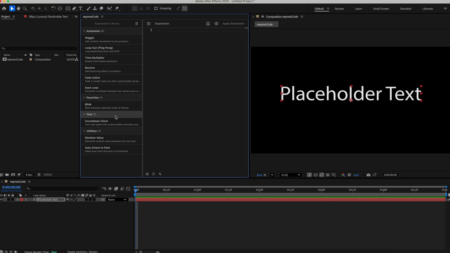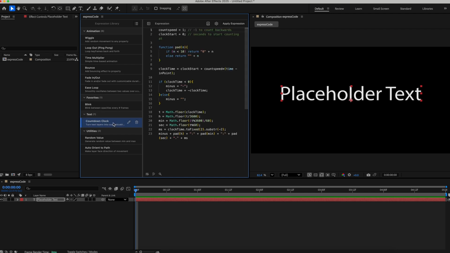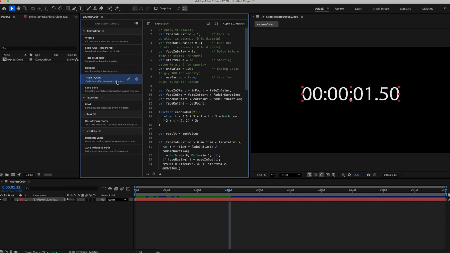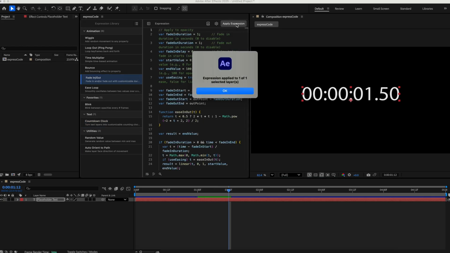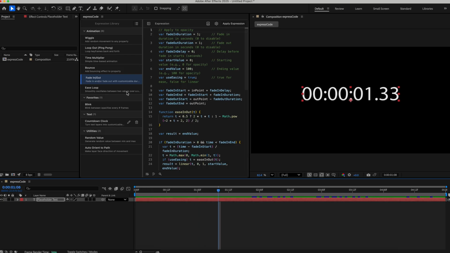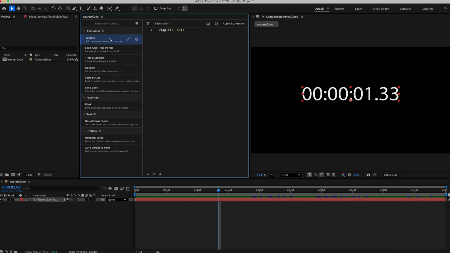I'm going to start with a countdown clock expression under the text category. So you can just select it and click Apply Expression. And then let's go ahead and choose the fade in out expression and apply that too. So one thing I want to quickly point out is that you might have expressions that are only used on specific properties, like source text or opacity, but there's a lot of expressions that you might have that are more universal and can go on almost any property. So let's pick wiggle, everyone's favorite expression.